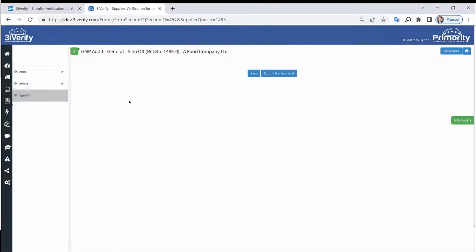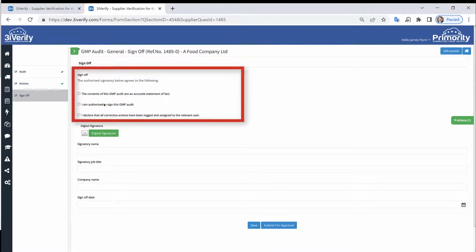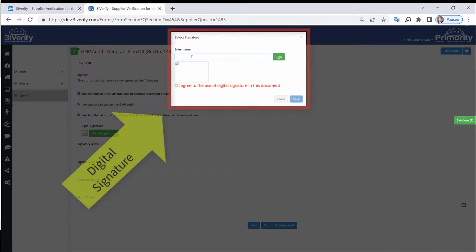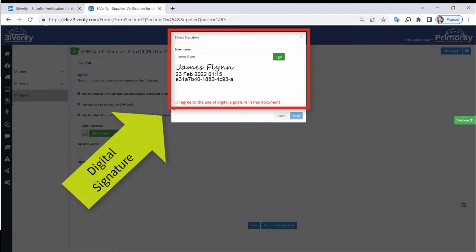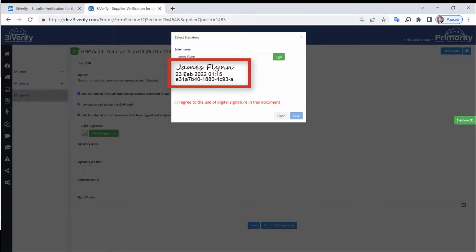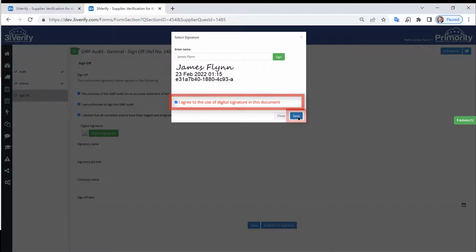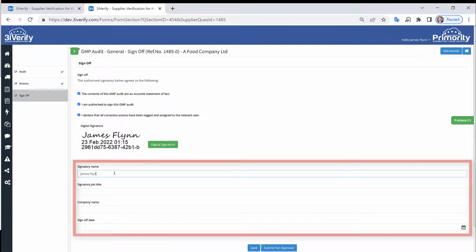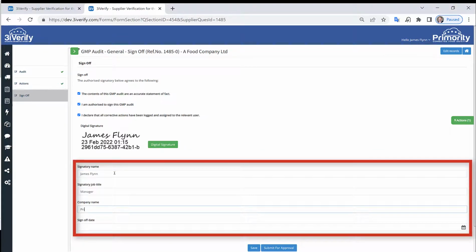And here we can carry out our sign off, which includes the option to have a digital signature for the GMP audit. We're going to click sign and click I agree to the use of digital signature. So there's a unique time and date stamp and a unique code that goes with each digital signature, and an audit trail is kept of those. So we just complete the rest of the sign off.